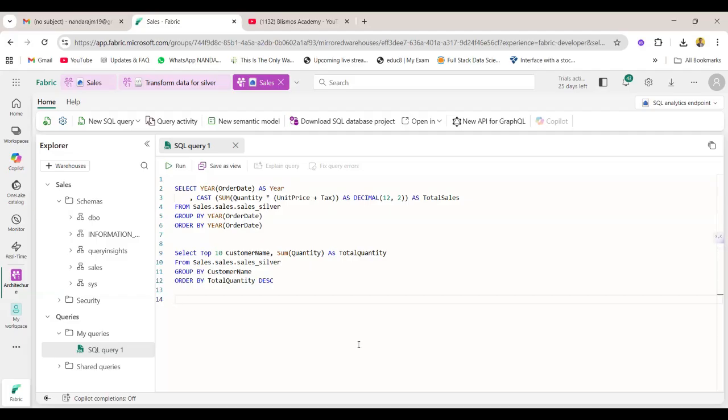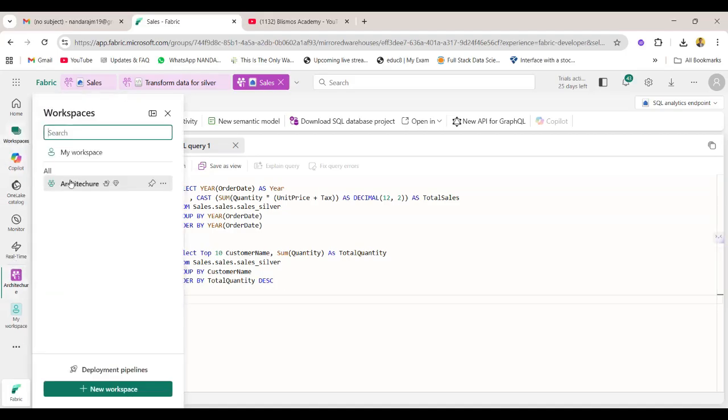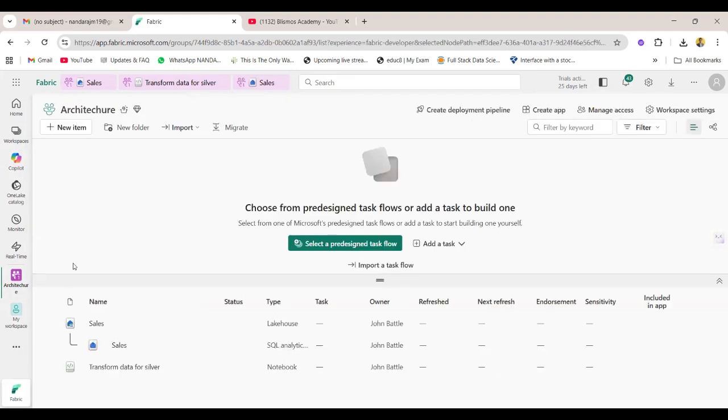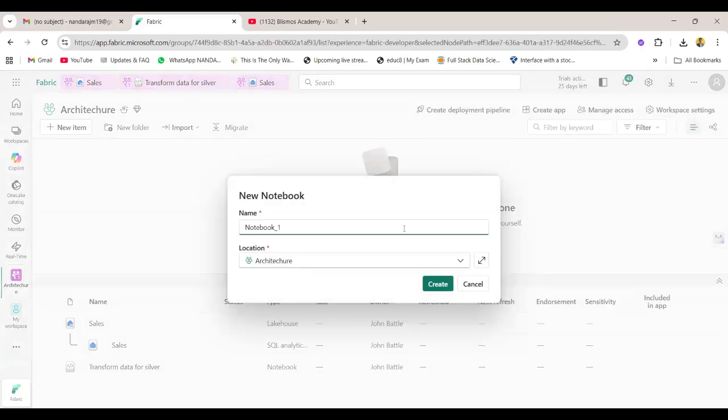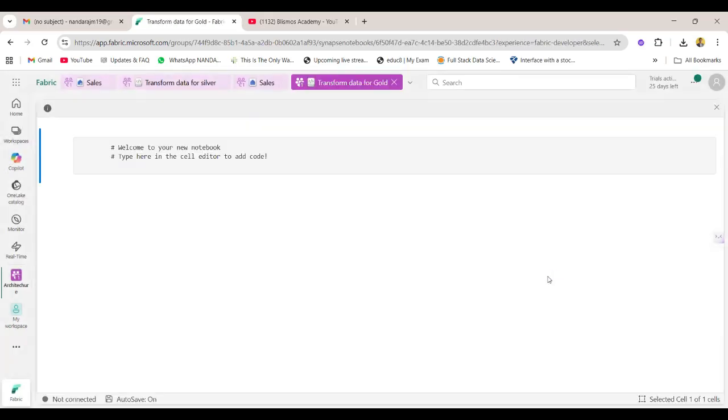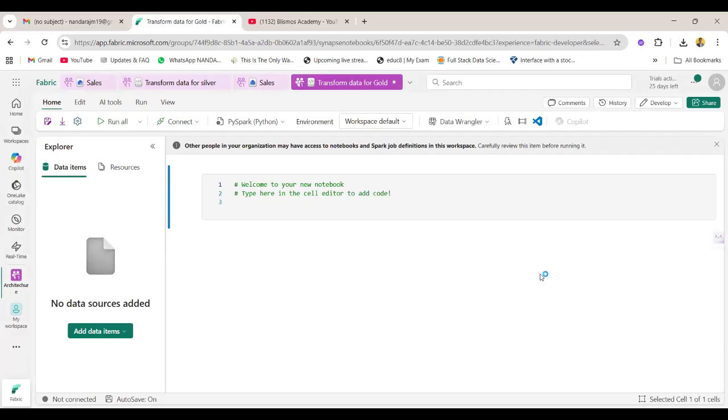So first thing, to push into the gold layer, we need to create a new notebook. So I'll come to my workspace, click on new item, and search for notebook. I will give the notebook the name transform data for gold. So here a new notebook has been created within our workspace.